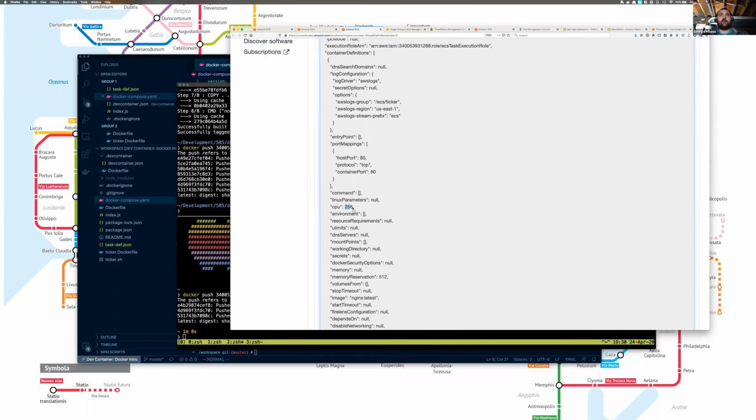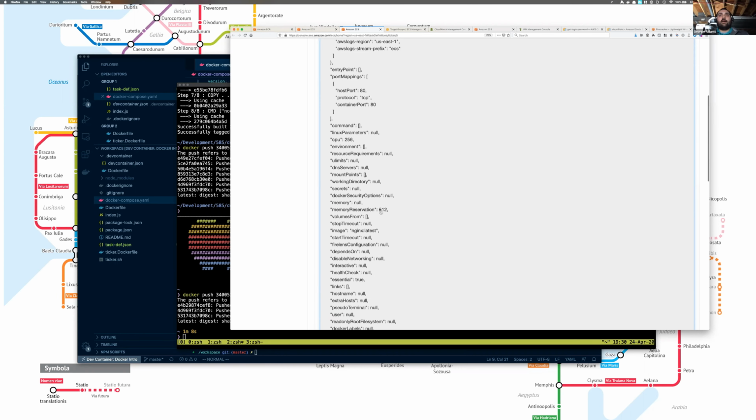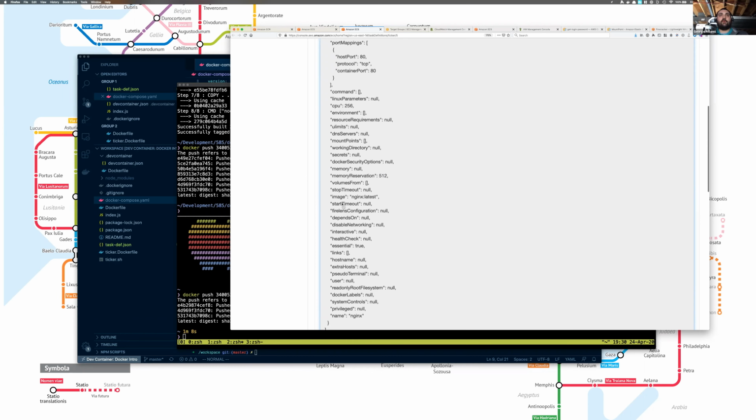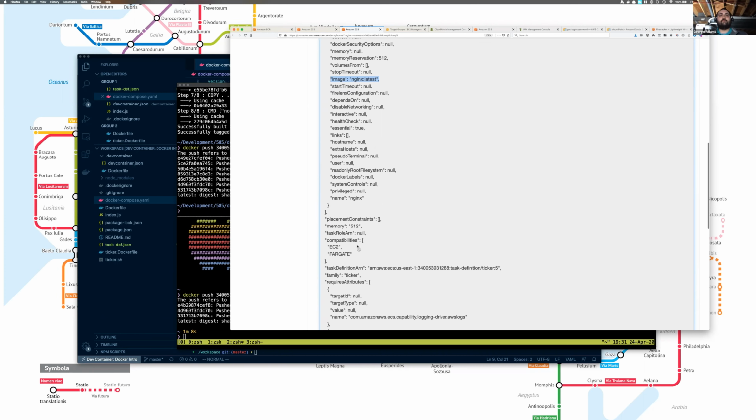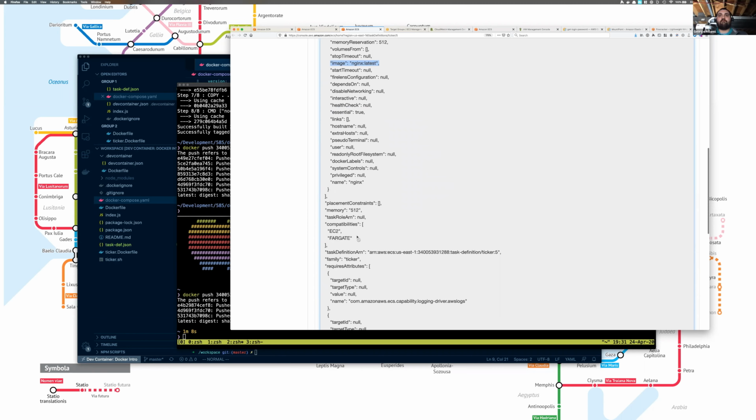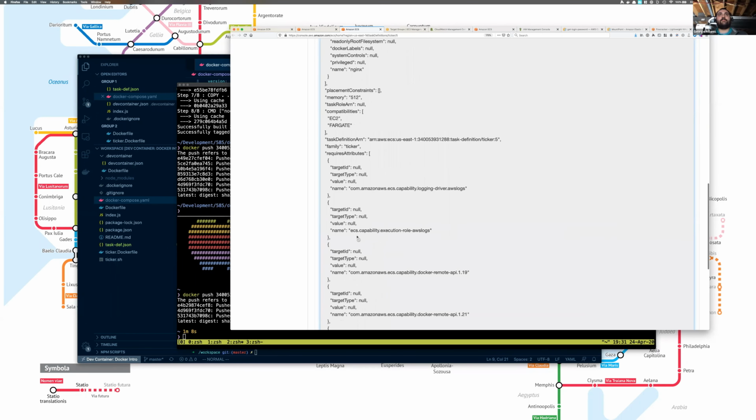Here's the CPU units that we saw before. You have to look in AWS docs to figure out what numbers these should be, but they're essentially multiples of 256. 256 is a quarter CPU. And then we have 512 of RAM, no volumes. Here we have the image that we saw earlier, Nginx latest. Easy enough. We're saying go to Fargate. And we have a bunch of labels. We'll blow those away later.